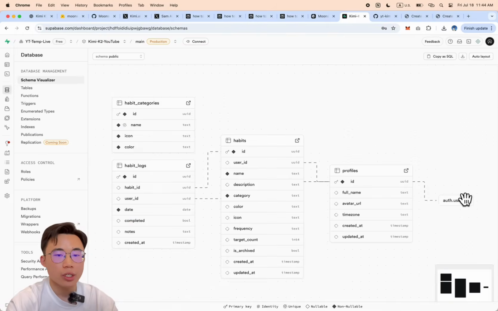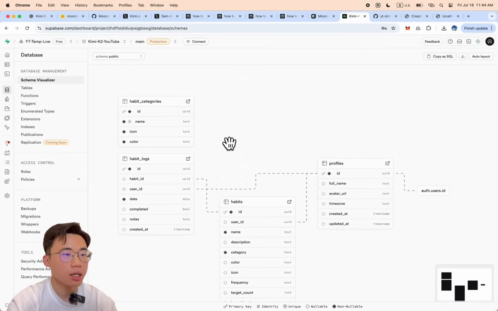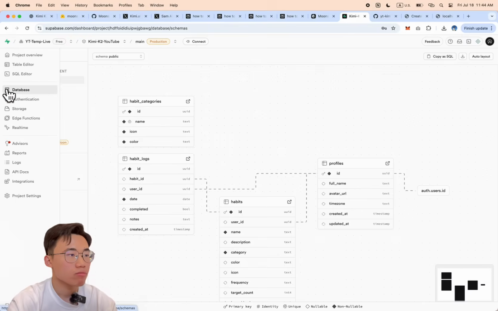For Supabase, you can come back here and then turn on database. You can see the relationship here. Okay, so authorized user ID is mapped to the table profiles. And every profile ID is linked to habits. Every user ID in habits is a profile ID. And every habit ID is tracked by habit logs to track what the heck this person did. And then there's a separate habit category, which probably will be referenced by these two tables.